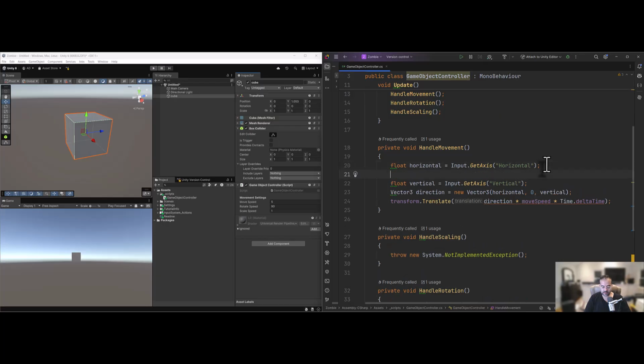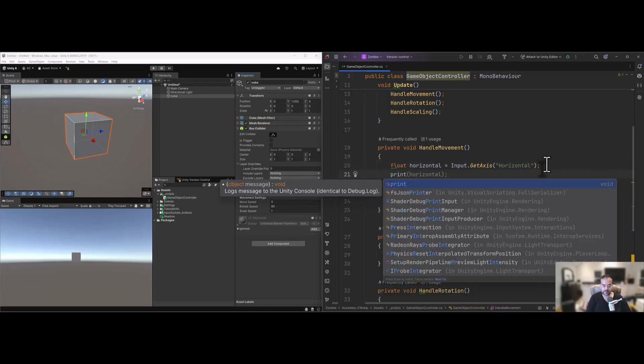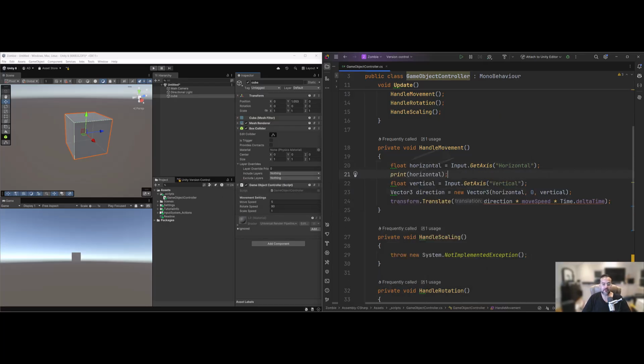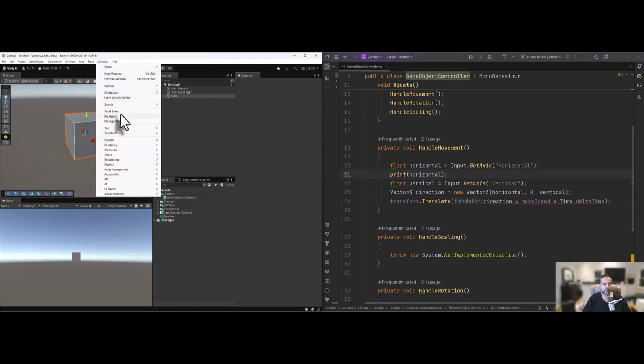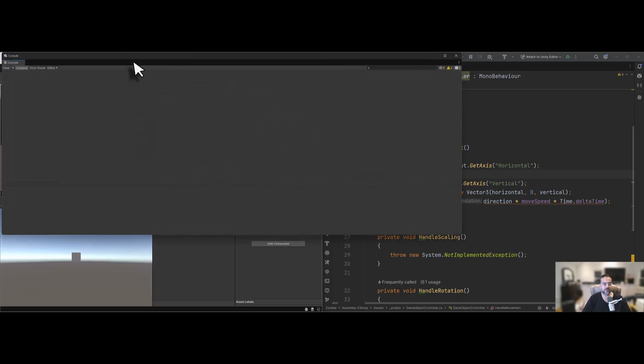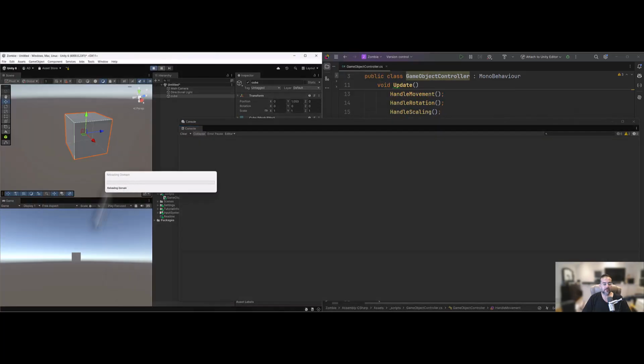And I can show you this just briefly. If I type print, I'm going to hit Tab to let it autocomplete that code for me. And I save this. If I open up my console here, under Window, General, and then Console, and it's also Control-Shift-C. If I press play, and remember, you have to click in the window.